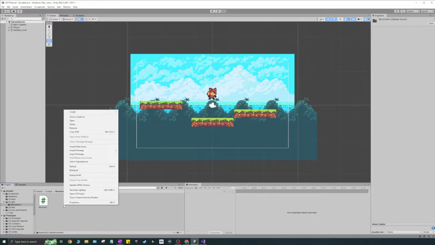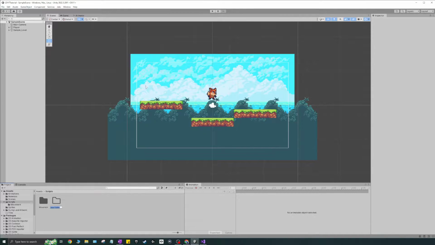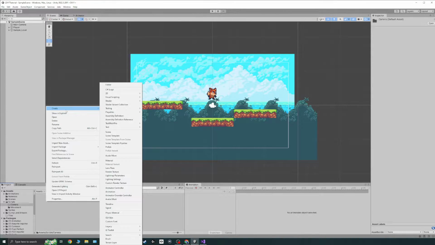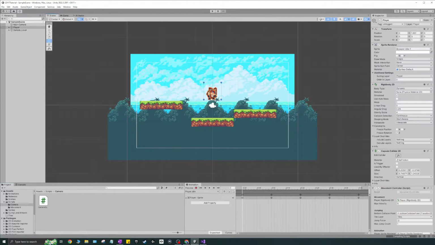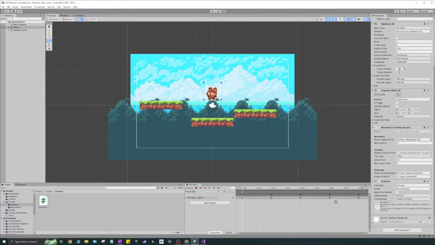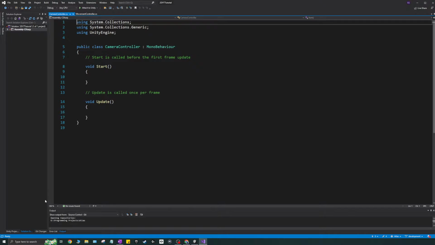Yep, no errors. Now I'm going to add a new folder here. I'm going to call it camera. Inside, I'm going to add a new C# script and call it CameraController. Cool. And I'm going to select my player and drag it in, just so I have it down here. Let's go ahead and open the script.